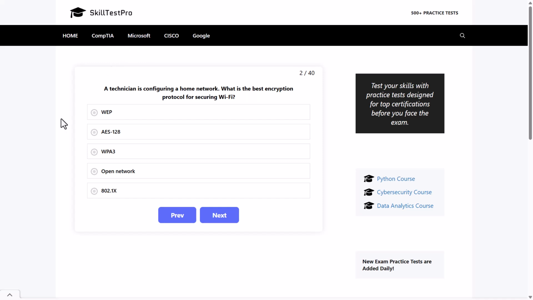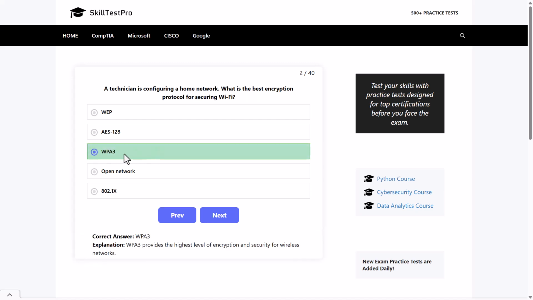And here the correct answer is WPA3, as this is the latest protocol. Whenever you are setting up a home router, you would use WPA3 if it is supported by your device, as WPA3 provides the highest level of encryption and security for wireless networks.